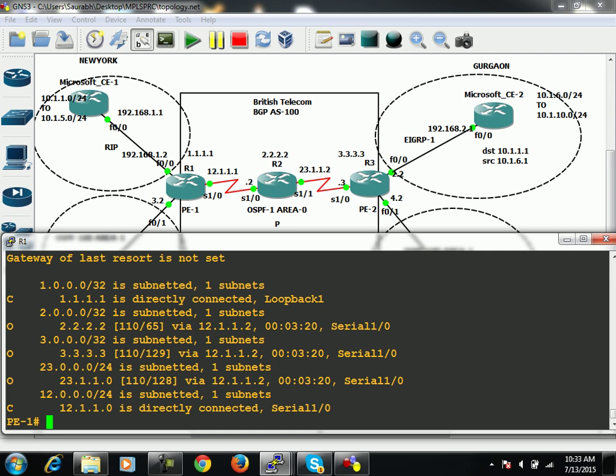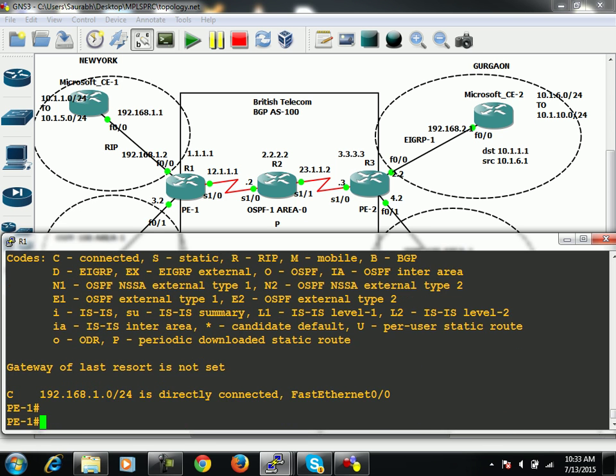Now in the global routing table, you will not be able to see 191.60.1.0 because it has become a member of VRF Micro. But if you say show IP route VRF Micro, it is there. Understood? Fine.